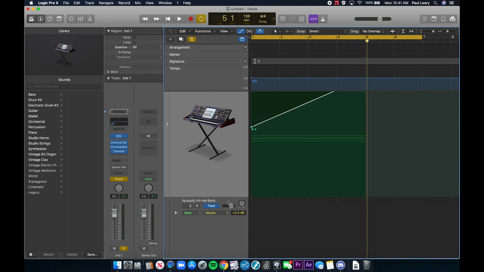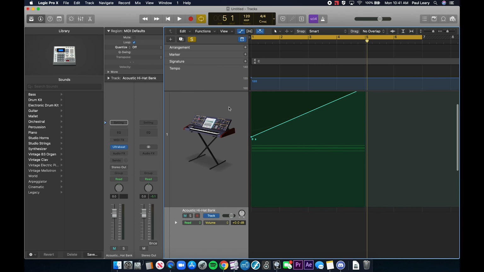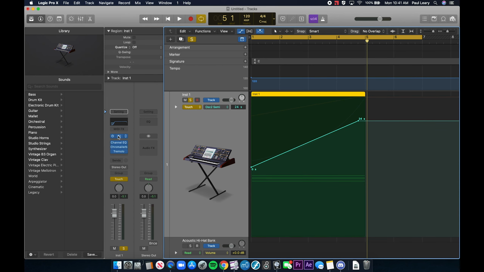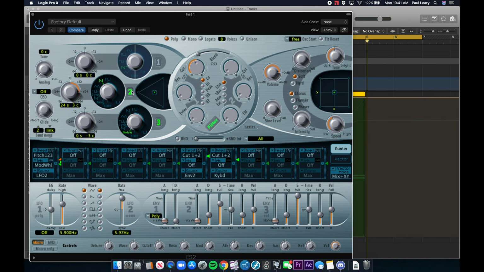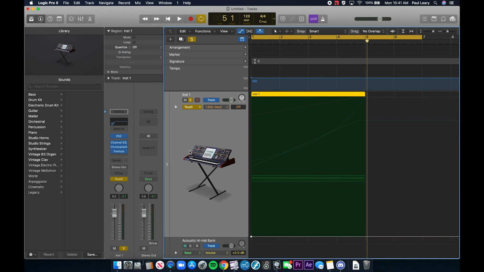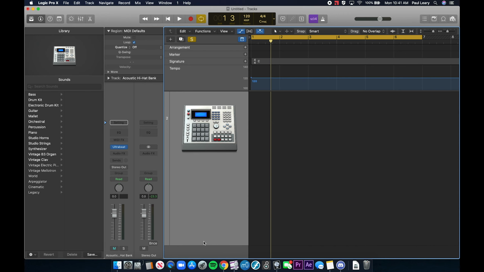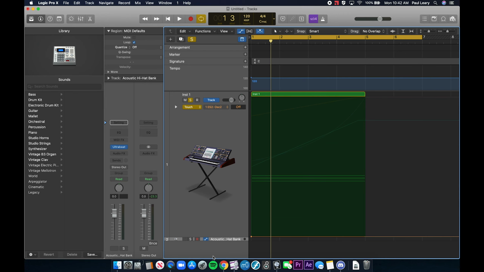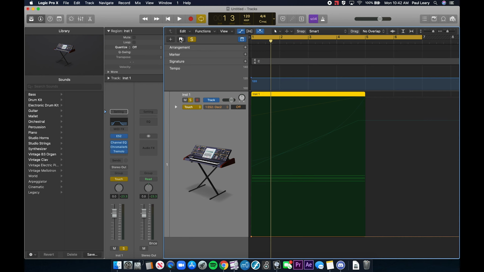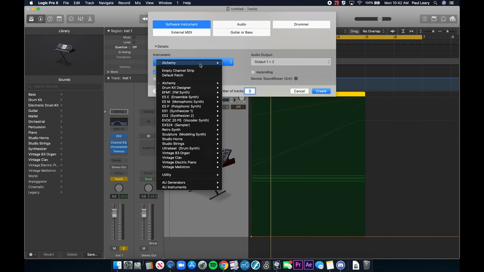So let's actually use Alchemy. Let me go back to here and just turn this back off so we don't have that. So all I have again is my old effect of white noise. Now I'm going to go into this other one and add a different sound. Right now, let me just make a new track. New track with Alchemy. Yes.